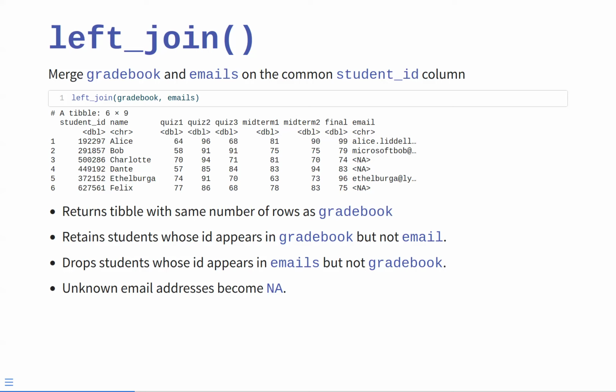I'm going to repeat that because it's really crucial for understanding how a left join works. We're making sure that the result of this join includes all of the students who appeared in the leftmost tibble, in other words, in gradebook. But we're not necessarily going to include all the students who appeared in emails. We're only going to include them if we find a match for that student in our gradebook tibble.